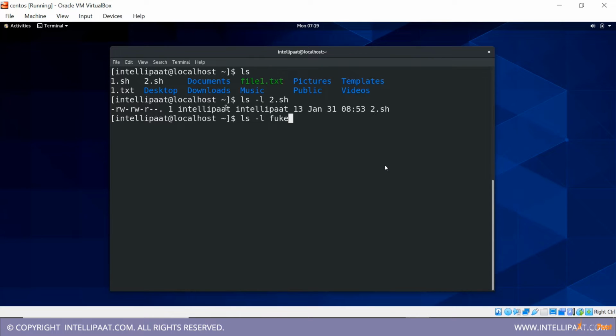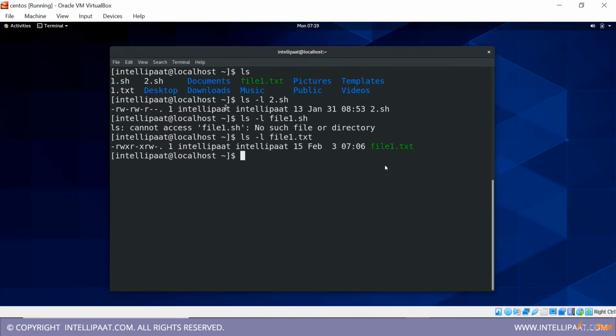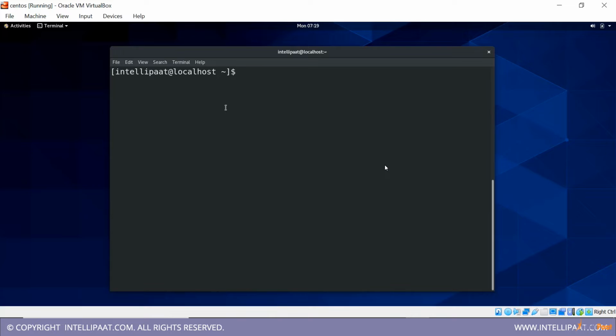By the way, let us see file1.txt, and you can see there are executable permissions for both user and group. That's why it is showing it in green color. But that's not what we are here for.